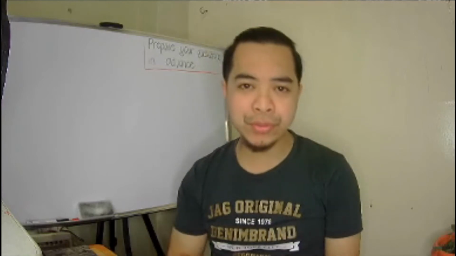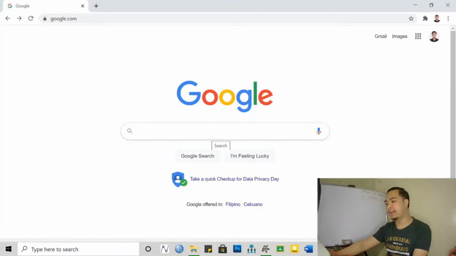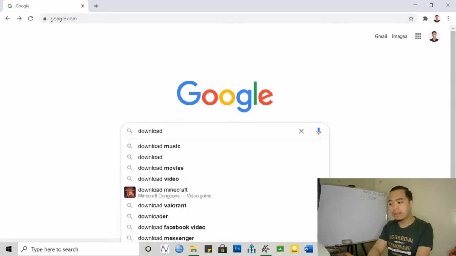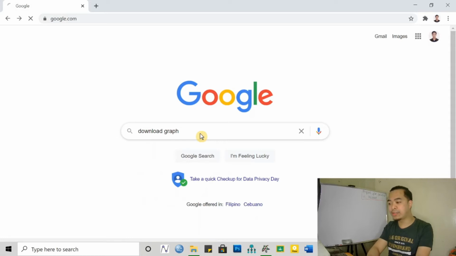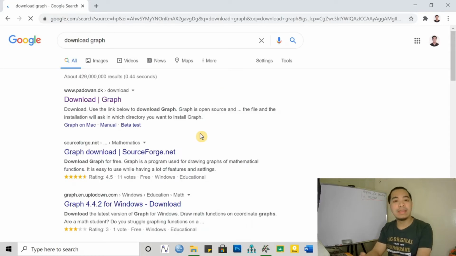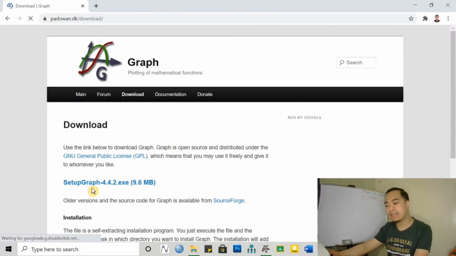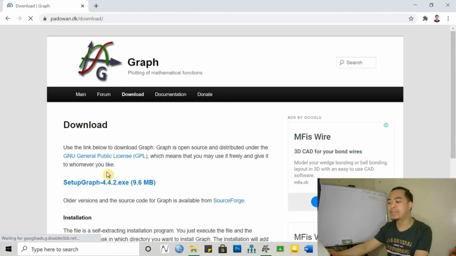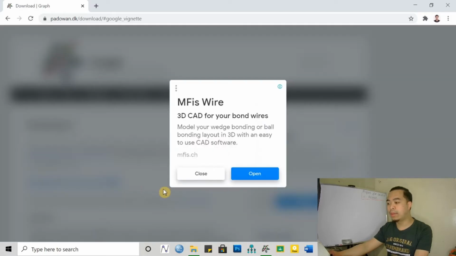So okay, I'm going to introduce you to the graph software. On your internet, just type download graph, and actually the first thing that comes out is what we want. So download graph. If you click on this one, we have the setup file. So just click on the setup graph. The version is 4.4.2. Just click that one so we can download it.